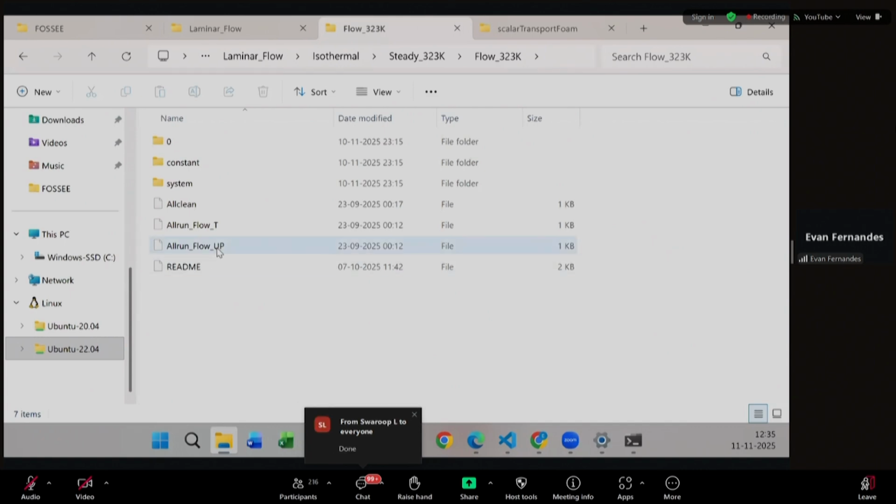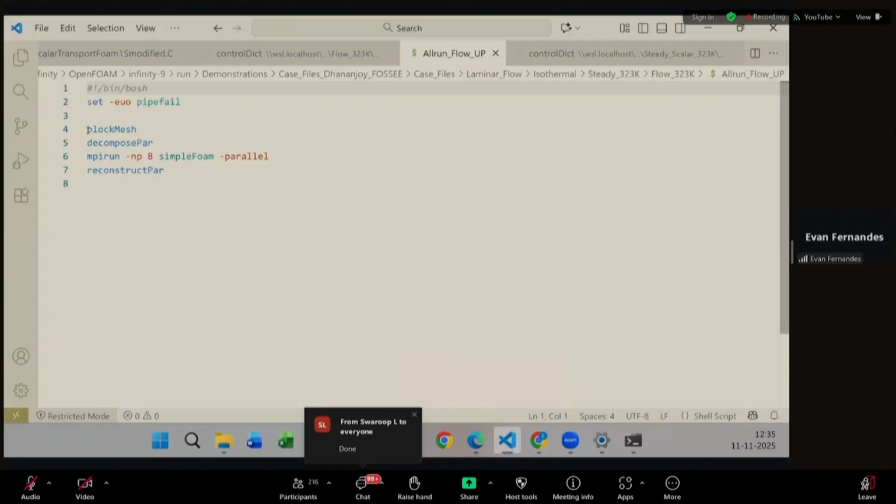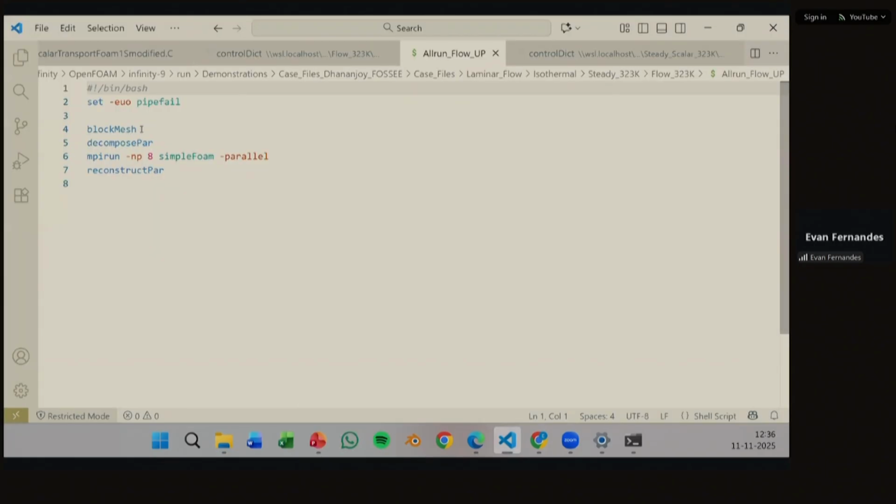So for this particular demonstration, first we will run the Allrun flow UP. So we will open this. We'll see the commands that you have to run. Okay, you can ignore the very first command. So you have blockMesh that will create your mesh. For those of you who are new, you have a set of commands in OpenFOAM that when you type it in your terminal, it will execute a specific thing. Like you have blockMesh, it will create your mesh.